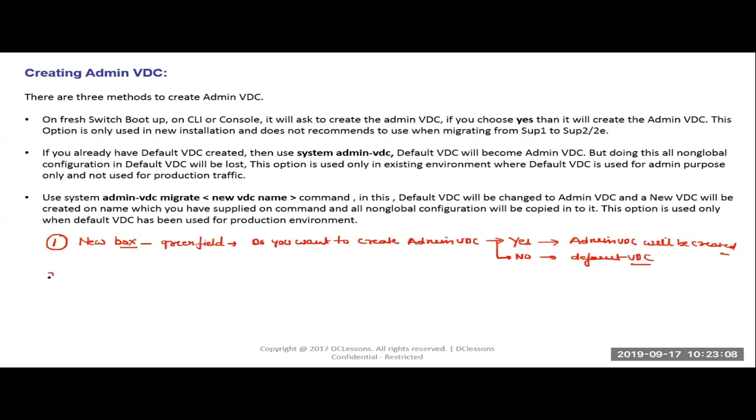The second way is, let's suppose you created a default VDC, but your default VDC is not being used for any production traffic.